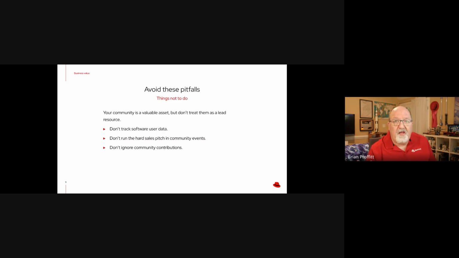Don't ignore community contributions. Sometimes you're going to get some new feature or new bug fix that's not going to come from one of your company's associates. You want to recognize those, you want to use them, bring them in, and you want to make sure that recognition is given to that community user.